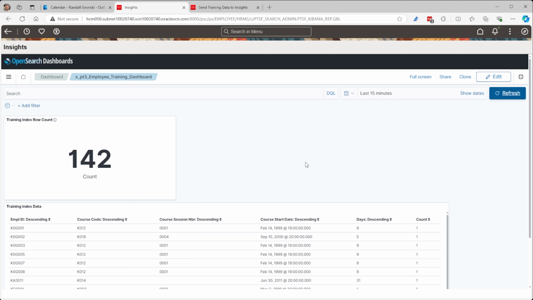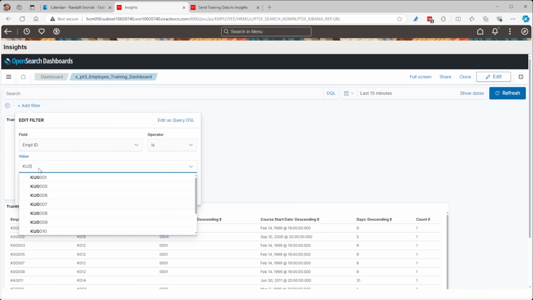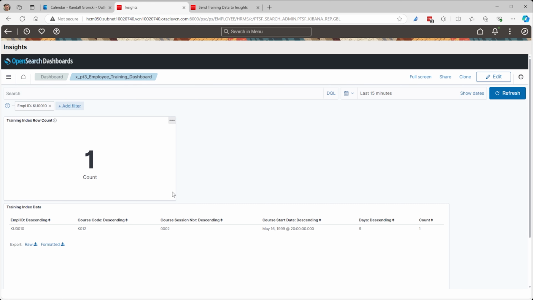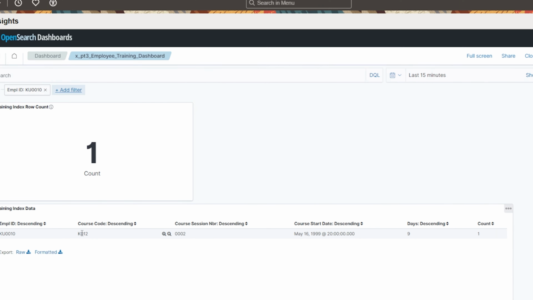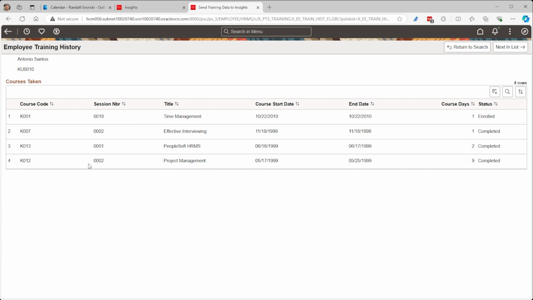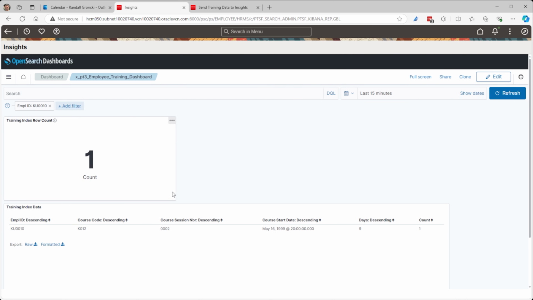The first thing we see is that we have 142 rows of data. At first, it looks good because we have lots of rows of data to work with. But let's filter down to employee KU0010. Wow, we only have one row of data for KU0010, course K012 session 2. Going back to our PeopleSoft page, we can see KU0010 has 4 classes. Course K012 is the last course in the list. We only have the last course for that employee in Insights, not all of them.